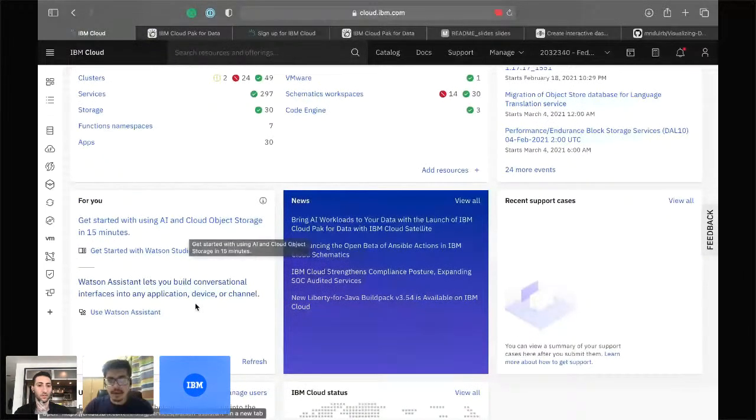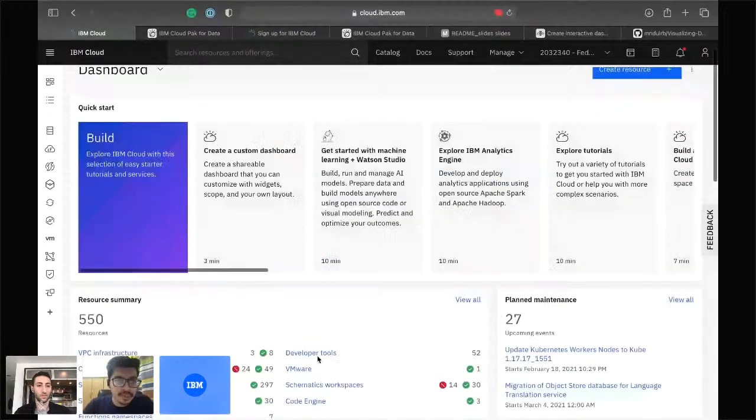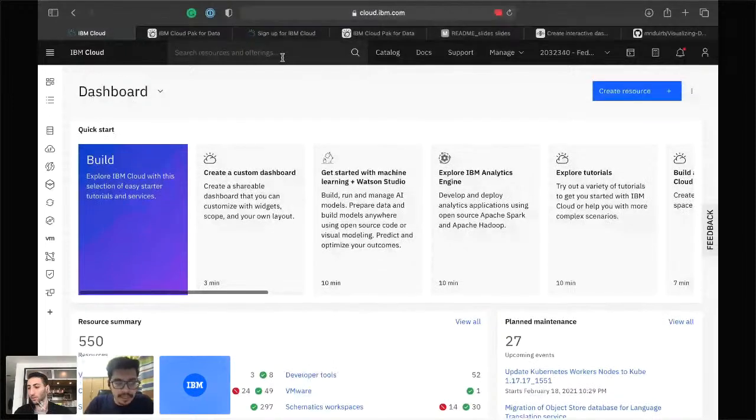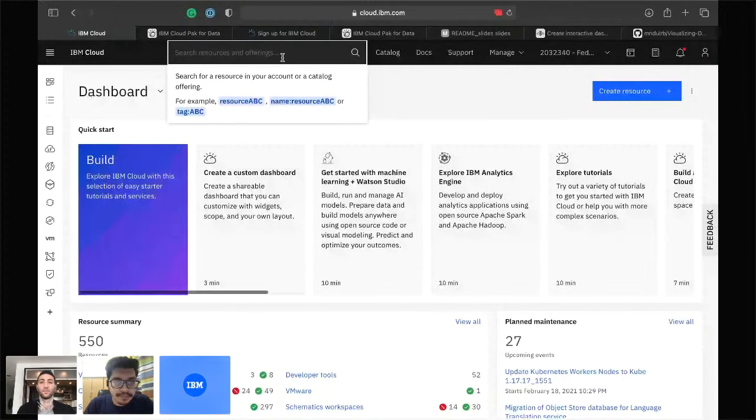So now let's start with a hands-on tutorial. The first thing we need to create is a Watson Studio service, which is also known as Cloud Pak for Data as a Service. What you could do is go over here in the search bar, and type down Watson Studio.